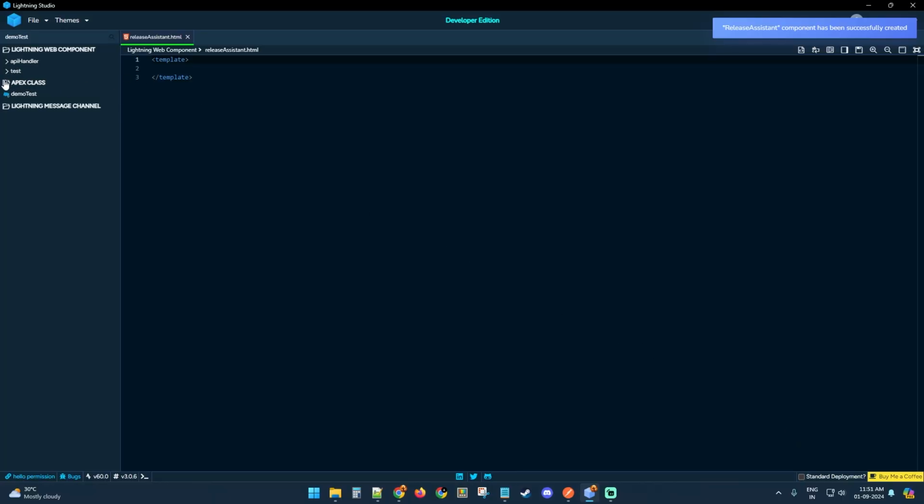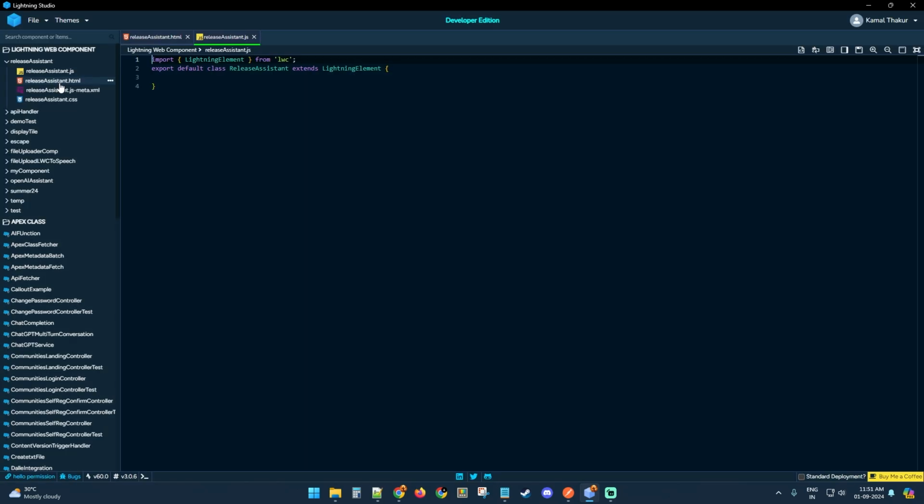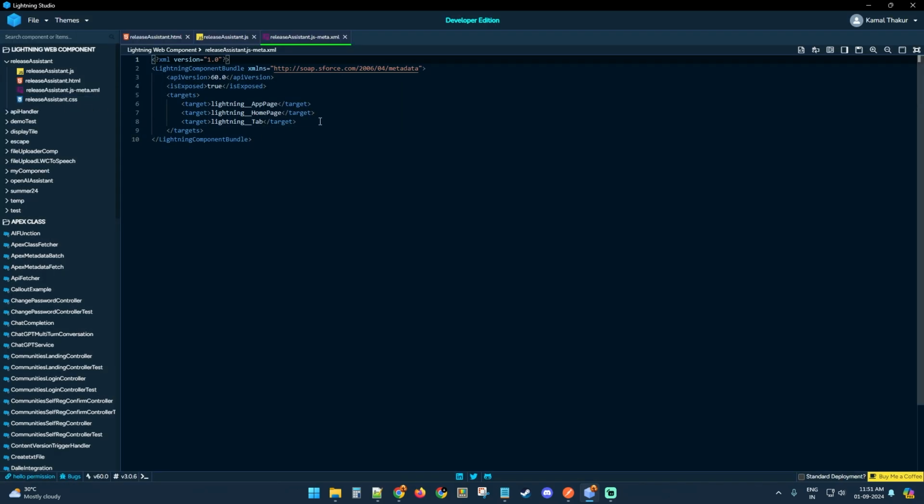So you'll see your component here by the name Release Assistant. My bad. So yep, make sure that these are exposed targets.